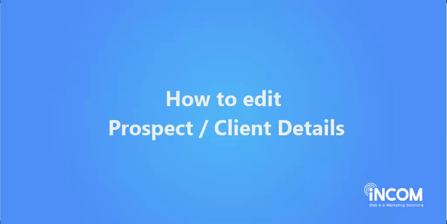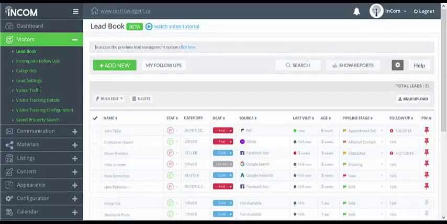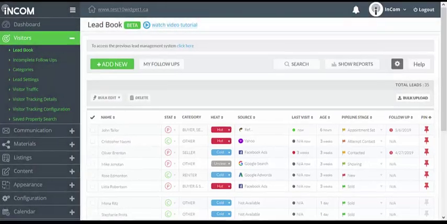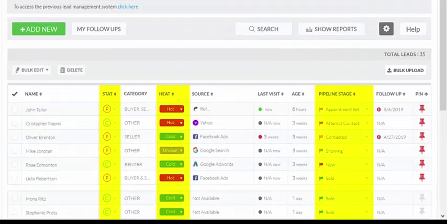Hi, in this video I'm going to show you how to edit prospect or client details. There's three different ways that we can go about doing this, and I'm going to go through each different method. The first method is by using the Leadbook interface itself. As you can see, I have a list of all of my leads here, and to the right I have a set of columns, three of which are editable. So we're going to go through how to edit those specific columns.